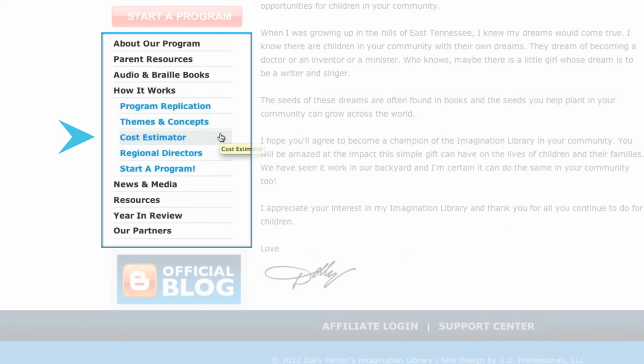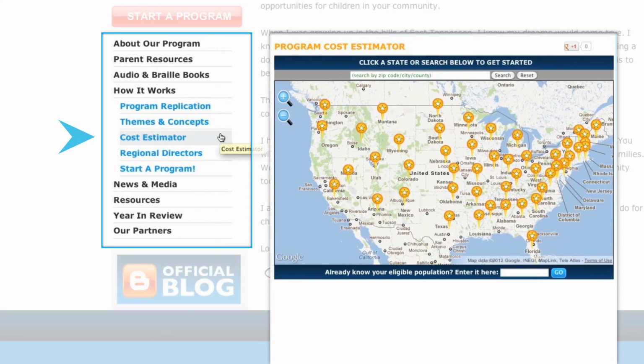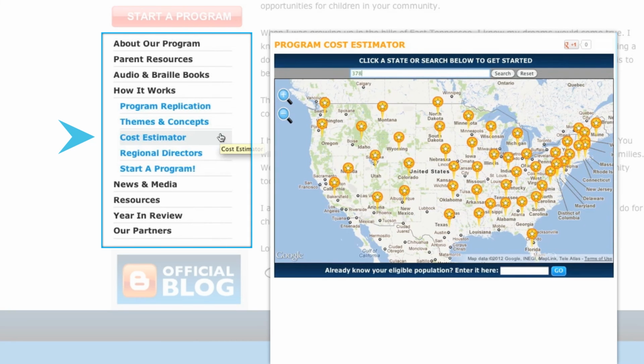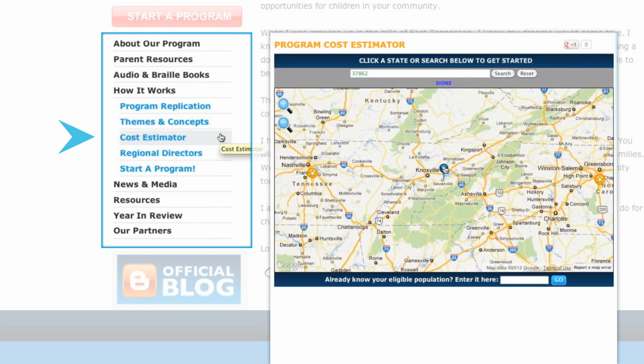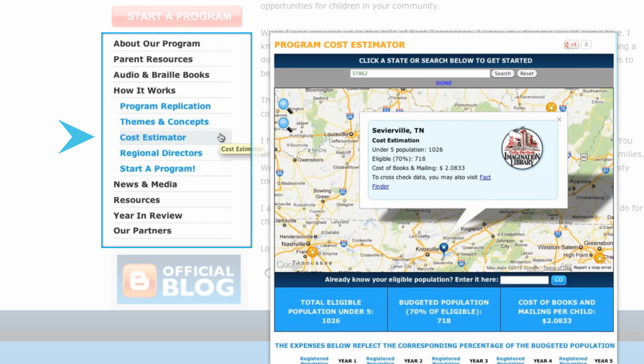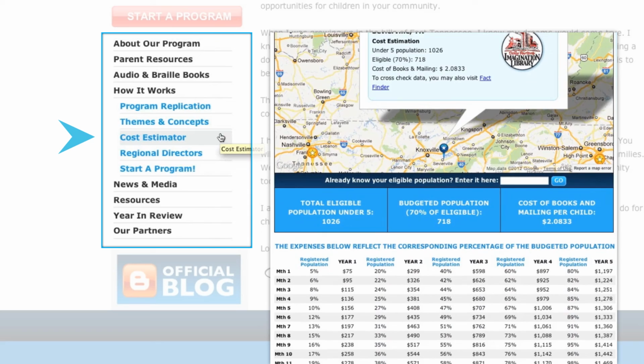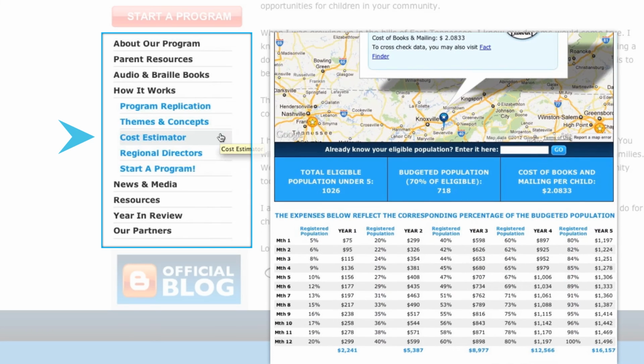Next, we have a very important section, the Cost Estimator. This area contains a unique set of tools which allow you to estimate the cost of your program by allowing you to also find the estimated eligible population within your coverage area. When you enter your estimated population, the tool then calculates an estimated cost over a 5-year period and allows you to view, print, and even download and share the results.